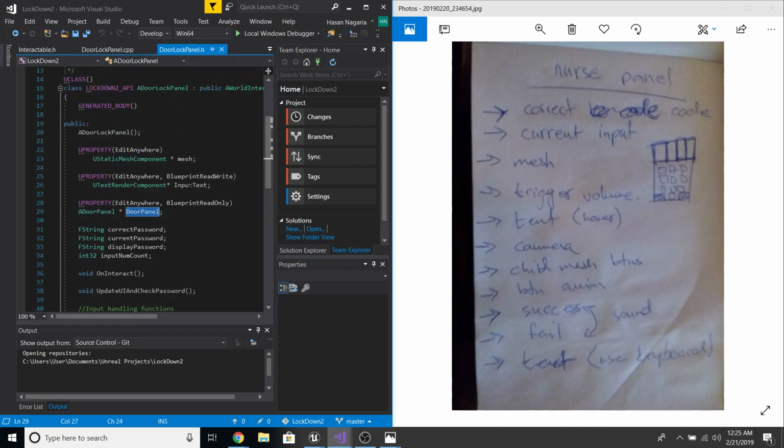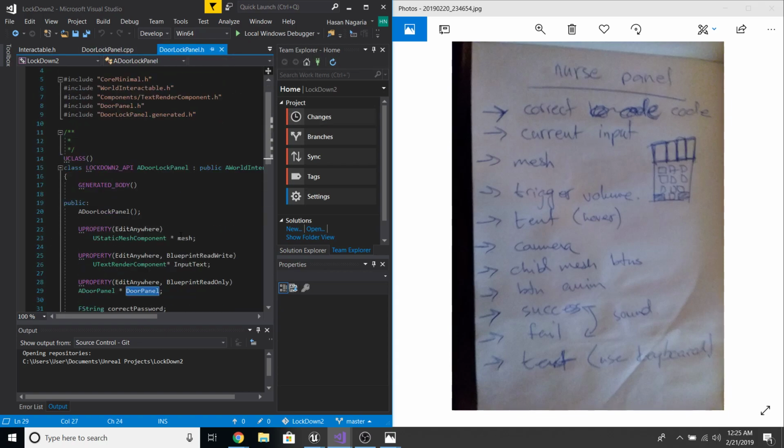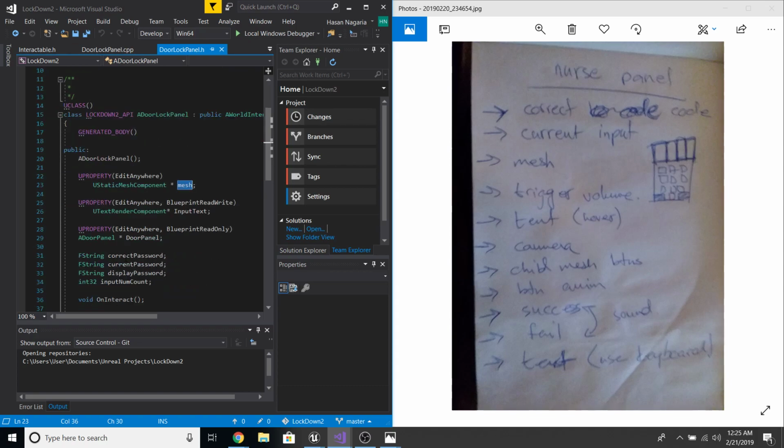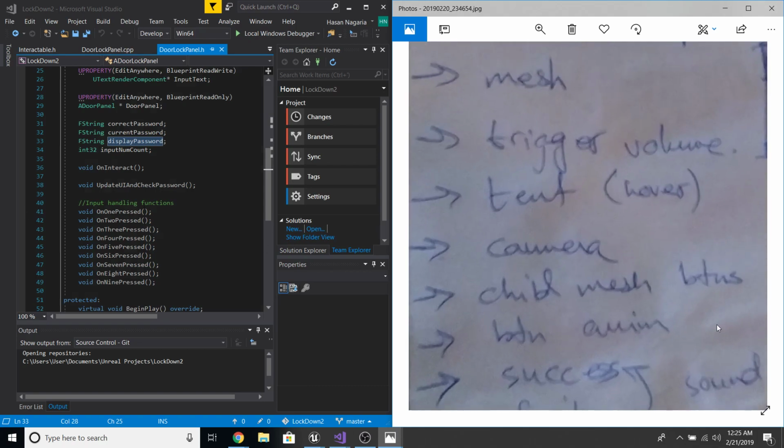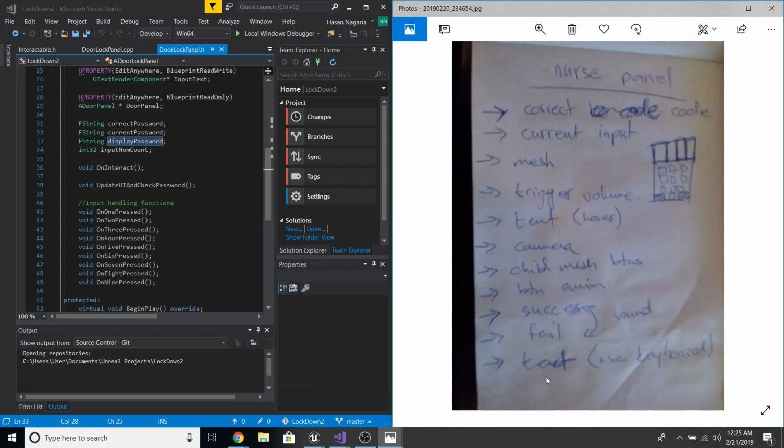So this is the door lock panel H file, and you notice I've got much of the same stuff. I've got the mesh here, the correct password, the current password, the display password. Over here you can see some button animations, which I don't have yet, but the buttons need to be pressed. We have a camera, which needs to be put into the final version, but I've already shown you that I've been working on that. We have the keyboard text numpad, and a success and fail sound, things which I've written down.